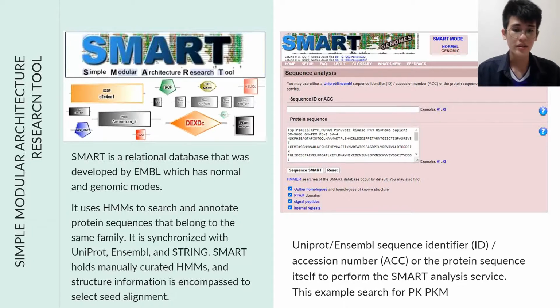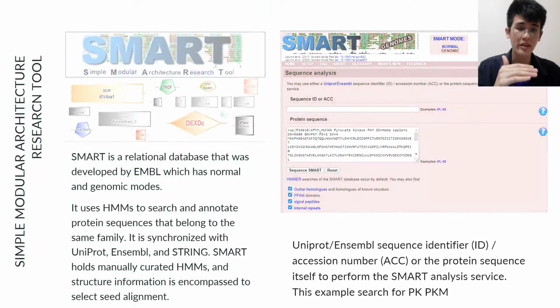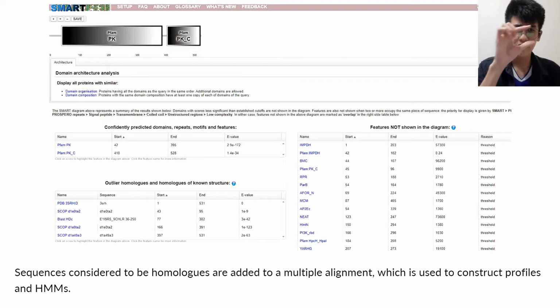So as you can see on the right side, there is the home page for the SMART genetic mode. You can query in the sequence that you get from UniProt or assemble. So once you press the sequence, SMART, you will get the domain as the first bar that you see on the top. As you can see, it's a gray, which stated there PFAM PK.